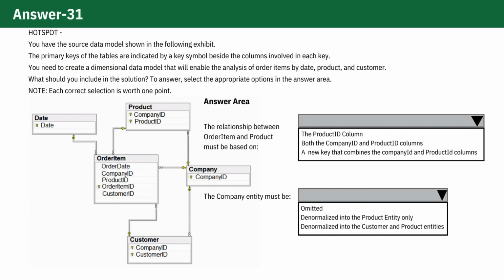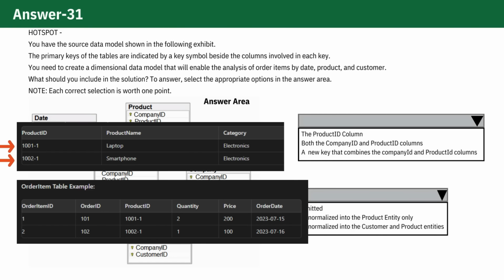Option C, based on a new key combining company ID and product ID, offers a streamlined approach by creating a single composite key. This can simplify query operations by reducing the complexity of joins and is particularly beneficial for performance optimization. However, it requires additional setup, like adjusting the database schema, which could introduce complexity.